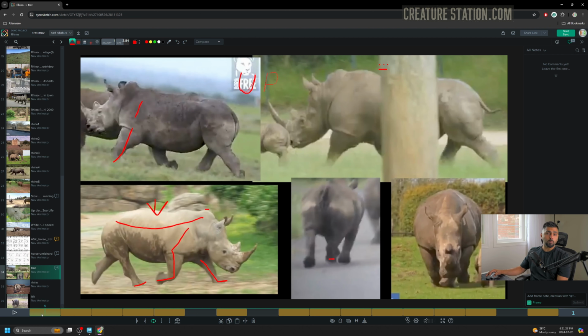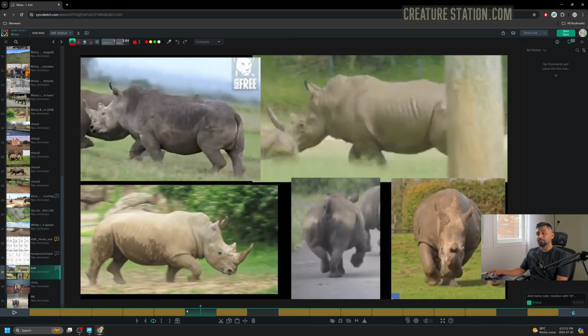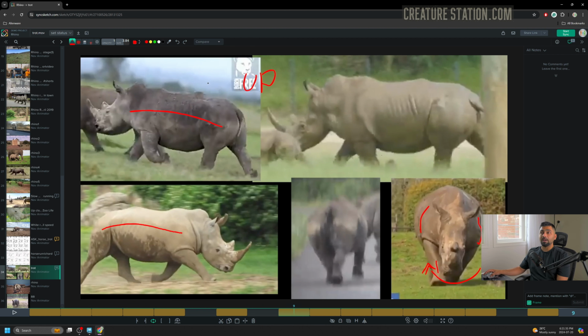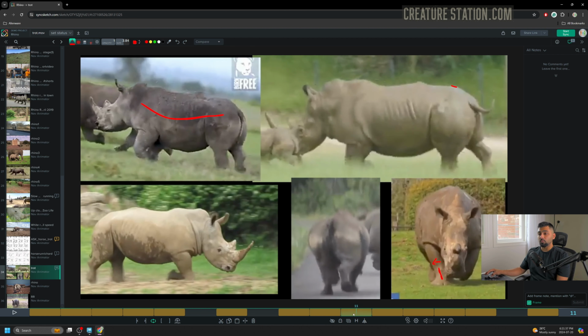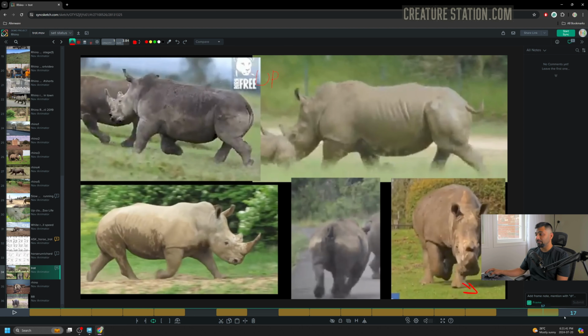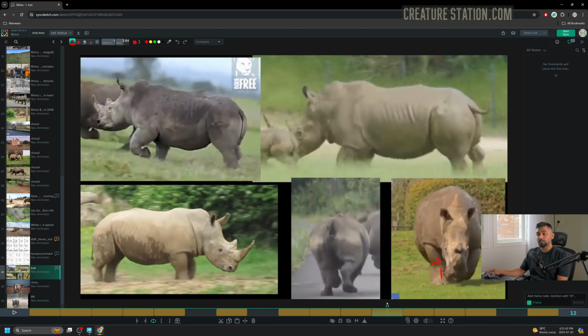So we have an up pose on frame 1, then a down pose on frame 5, and then the body moves up again. On frame 9 we have an up pose again, and then the body moves down again, like so: a down pose on frame 13, and an up pose again on frame 17. So we have up, down, and up.